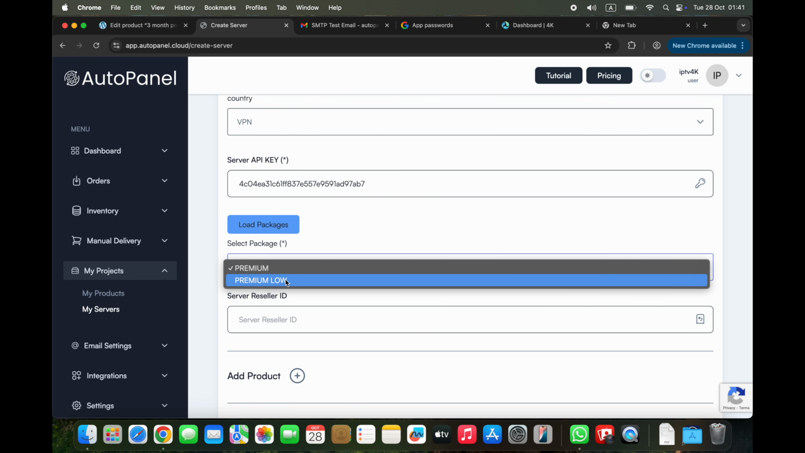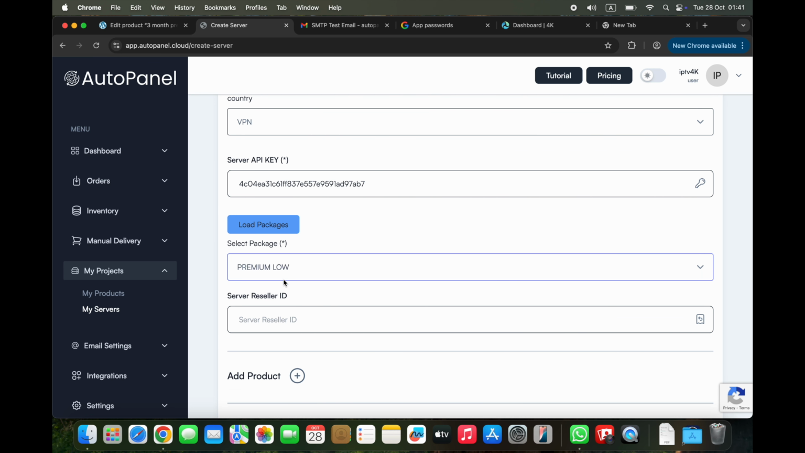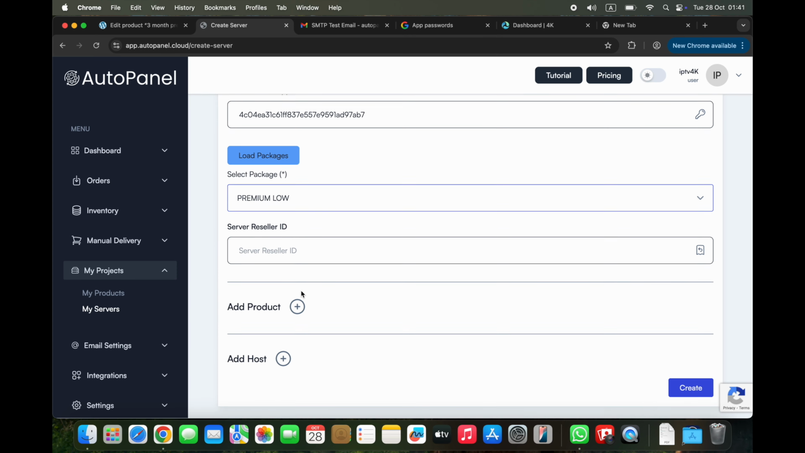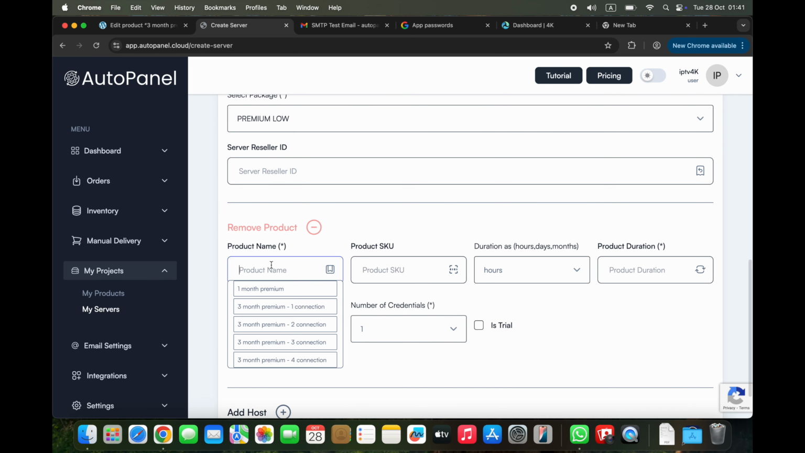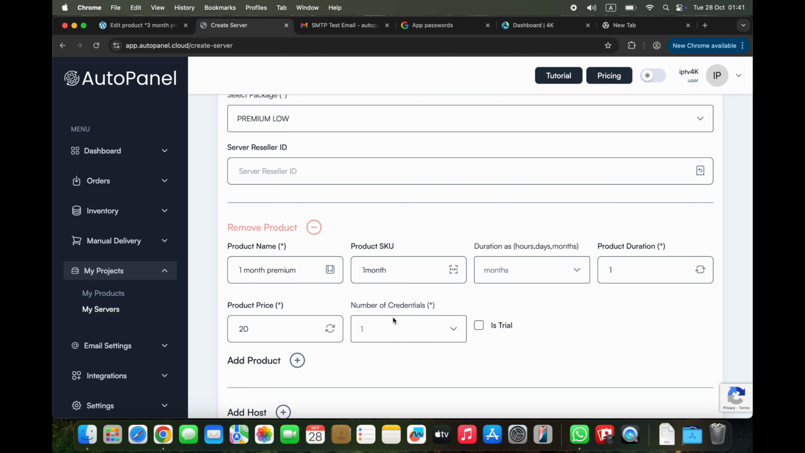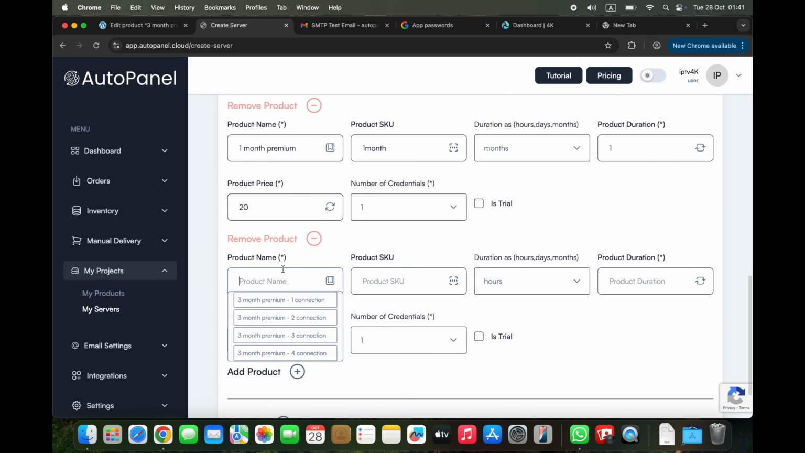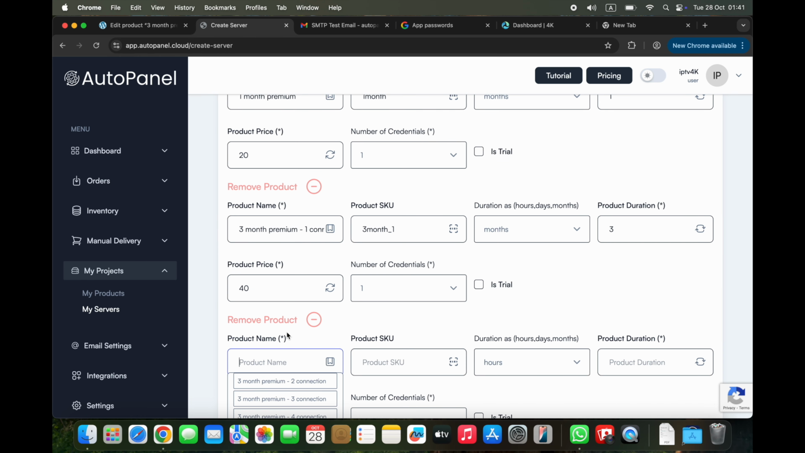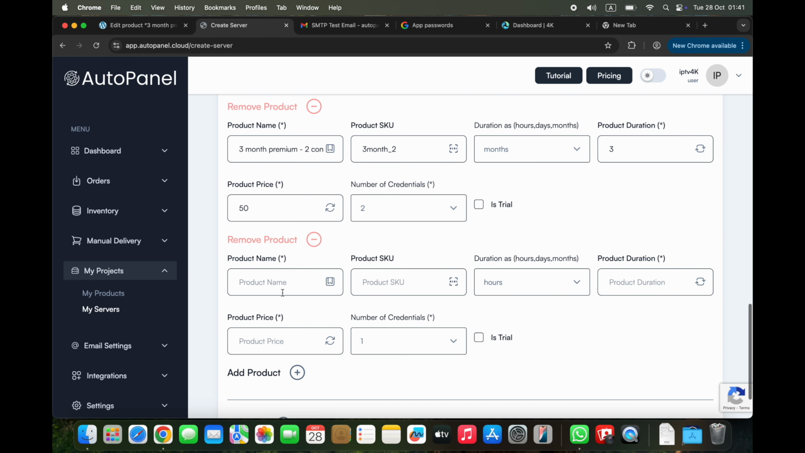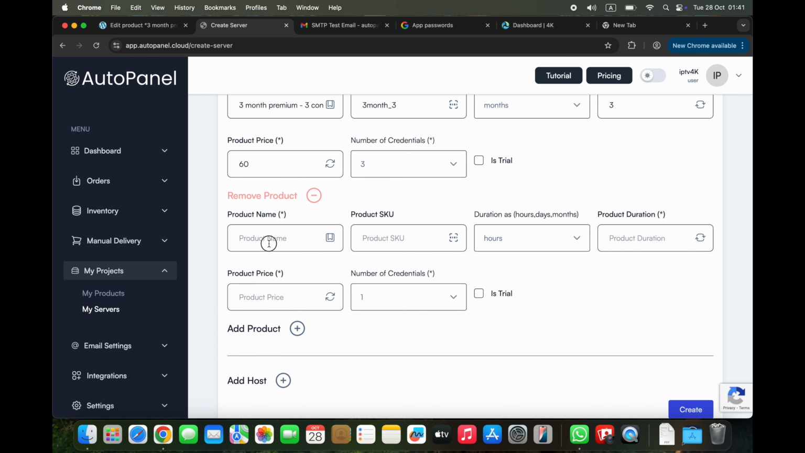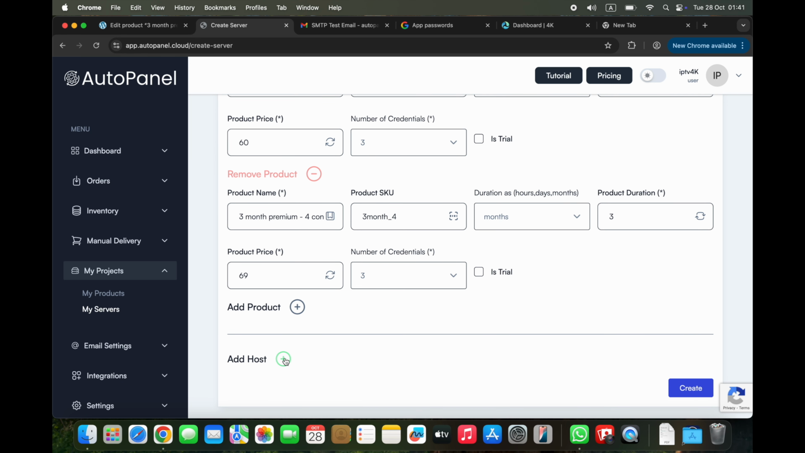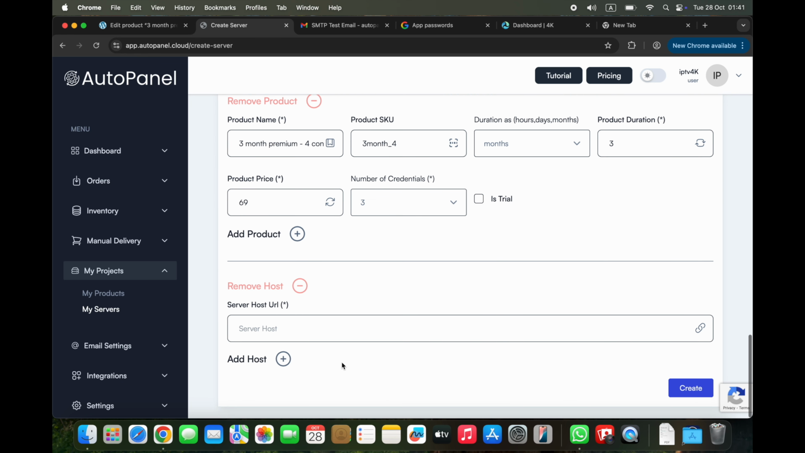As you can see, we have 2 packages loaded. Select the package. You can keep the reseller ID field empty. Here, we will start linking the products we created earlier. When you select a product, the details should fill in automatically. You can set your own host and URLs for this server.